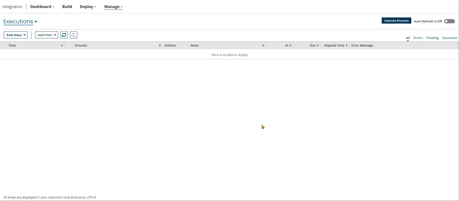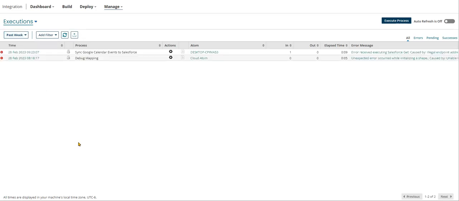Now, as an example, you can see that Boomi is displaying all deployed processes that ran in the account within the past hour. Since I last ran a process in the last week, I chose the past week filter. Click on Apply, and I can see two executions here. You can see on which atom these two processes were run, the name of the process, the amount of time it took to run the process, and the error message we received.